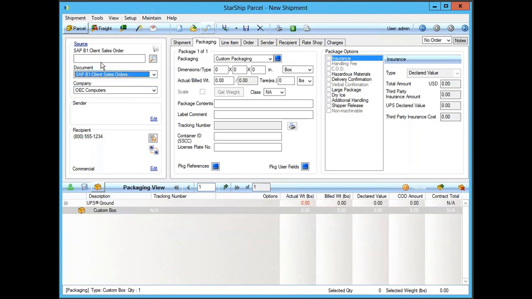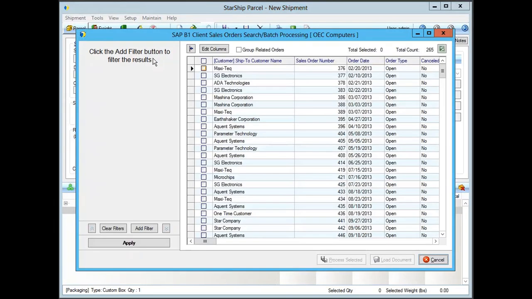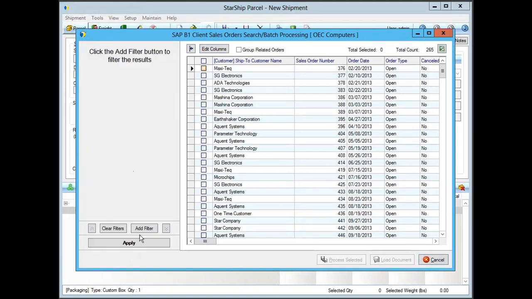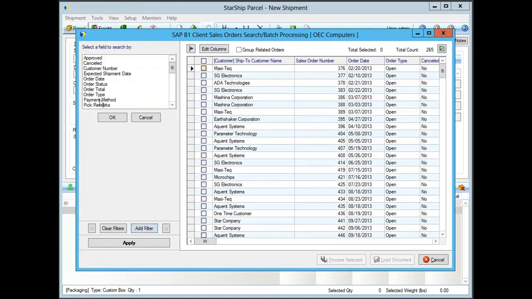In order to ship against Business One, you could simply scan in or enter in the order number that you wanted to ship against here. StarShip also has a browse screen where you can look at all the pending transactions. That'll bring up a view of all of your orders here. You can sort on that a number of different ways. There's also filters that can be applied if you want to drill down into a subset of data and narrow down the view to that specific type of transaction that you're looking for.